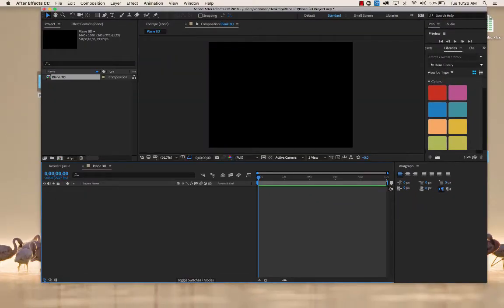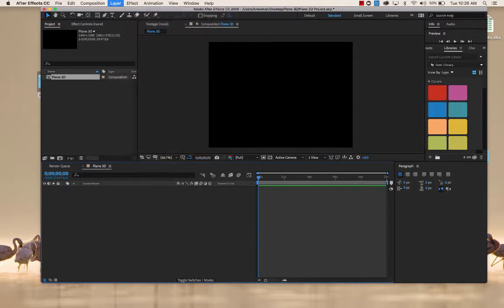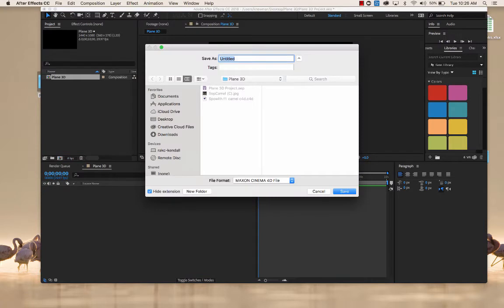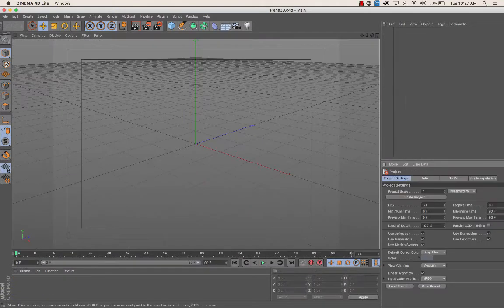And now I have a composition, and I'm going to create a new Maxon Cinema 4D layer. And of course, as we know, Maxon Cinema 4D layers require an external file for each layer. So this can be the Plane 3D. Yeah, and we're going to create a new layer.